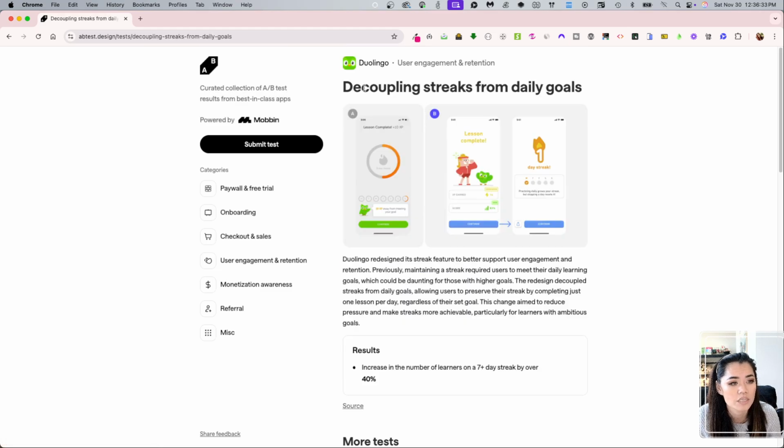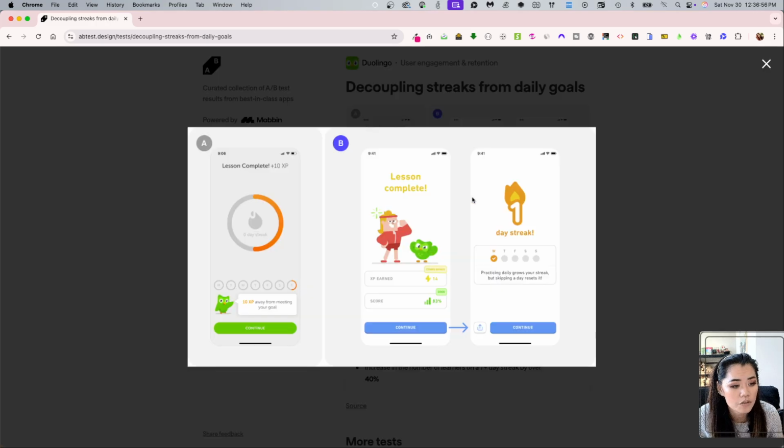Okay, so this is Duolingo. It's an app where you can basically learn different languages really quickly. I've used it once or twice, but my first language is English, and I do not speak other languages. But then it gives you a summary again: designed its streak feature to better support user engagement and retention. So if you see this, before it was like this, their A, and then their B looks like this. So it's a nice step-through process.